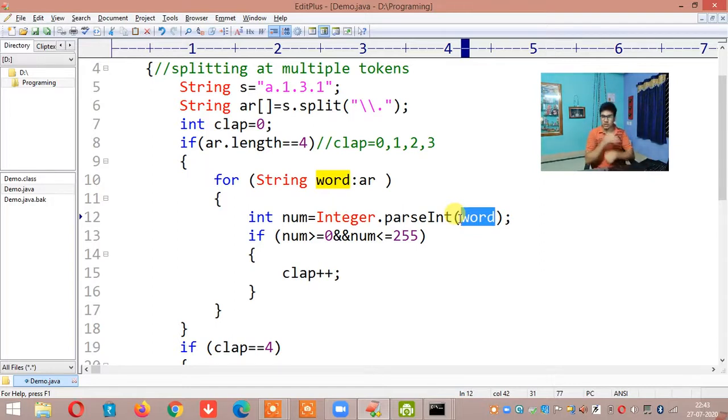ParseInt method, I have given you 2 points. ParseInt method accepts string only, and all the string characters must be number characters, I have told you. Is it a number character? No. If you tell A, you will get exception. If you have doubt, please pause this video, go to your laptop, type Integer.parseInt of, in the string, you tell ABC. You will get exception.